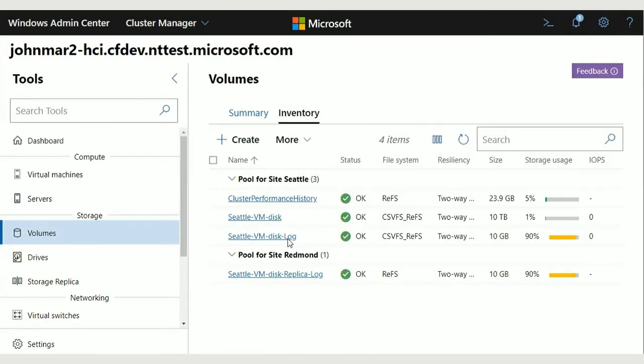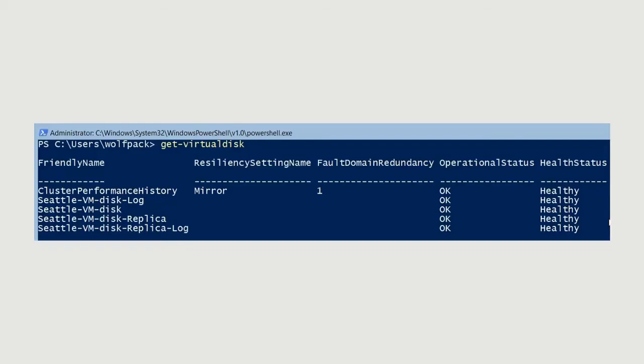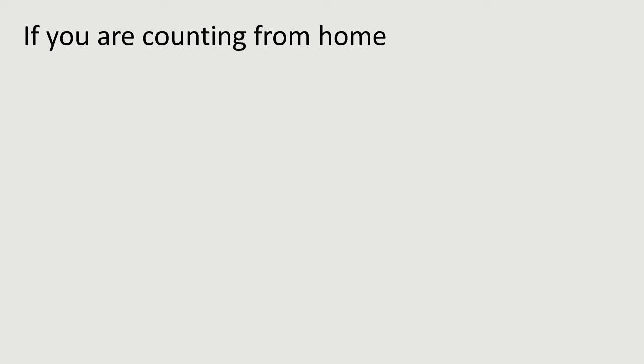What that's going to do is build that data disk. It's also going to create all your replicated disks for you based off that same name. So I've got my Seattle VM disk log for the Seattle site. I've got the replicated logs for the Redmond site. If I look at it in PowerShell, you can see it's created all my disks for me. So all you're doing is basically specifying one drive, and it creates 4 for you based off of that. The other thing it's going to do is set up Storage Replica for you automatically. You don't have to do that.